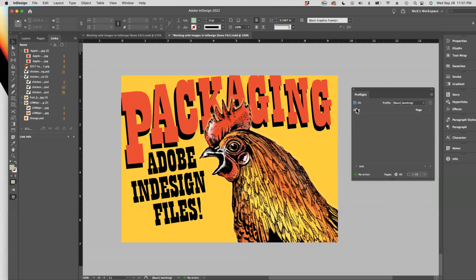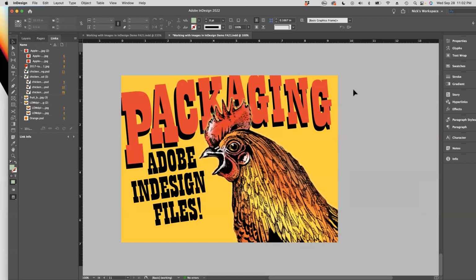If there were errors, it would say, oh, there's a problem with an image or a missing image on this page or something like that. It will do a little bit of the work for you. All right. Some errors you don't have to worry about. If you know what they are, don't let it stop you from packaging. But sometimes it can save your rear end.